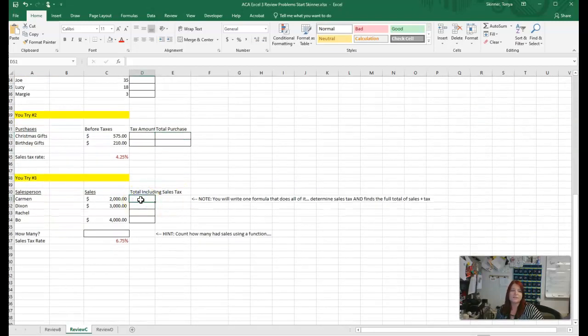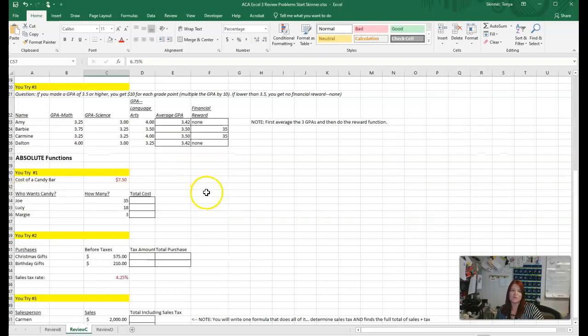This one here gets to be a little more confusing. You're going to do a count of how many had sales. Notice that Rachel didn't have any sales, so hers is going to be blank. So you are going to use a function here. Here's your sales tax rate. But this time, we're not just going to multiply this times this because that would give us the tax amount. On this one, you've got to write a formula that does all of it. It's got to determine the sales tax, and after it determines the sales tax, have to add the two together. Okay? Kind of a challenge problem there. So that's the next one for you to do.